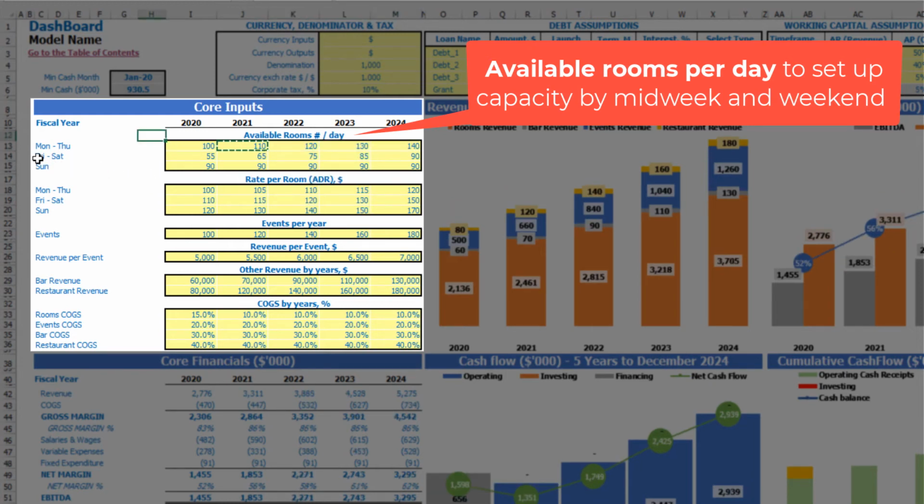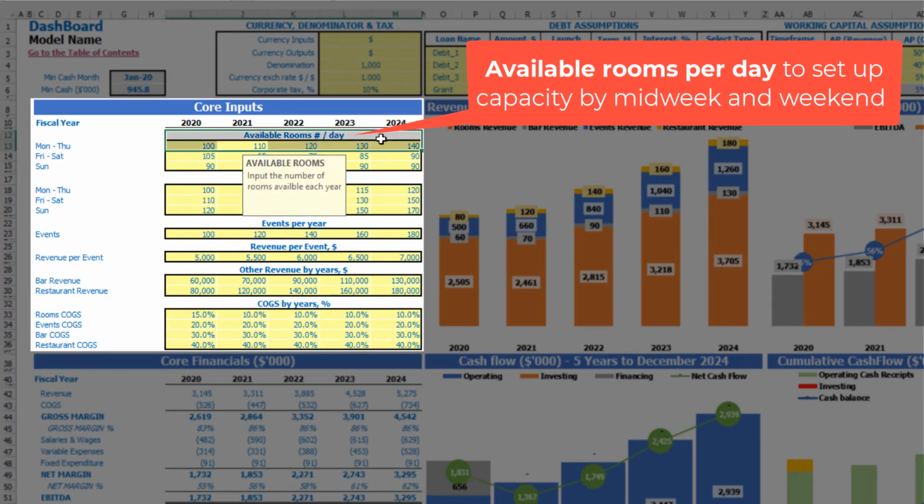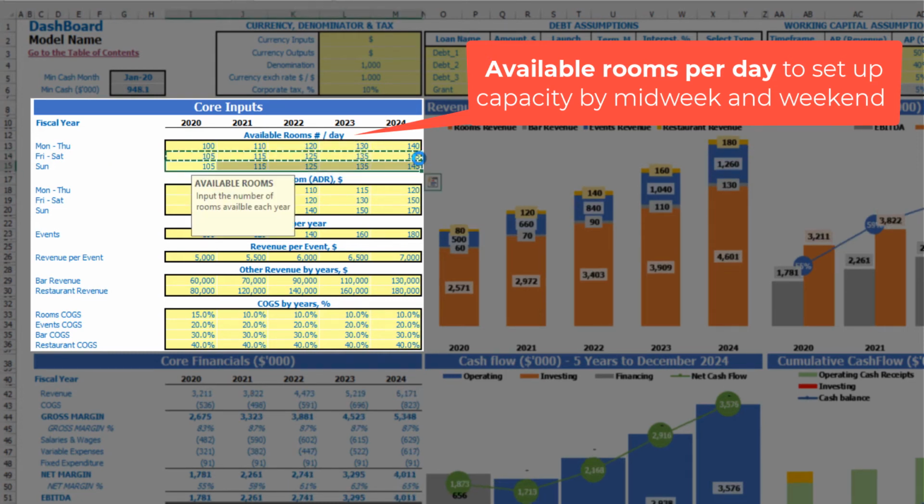So for Friday to Saturday and Sunday group it can be different amount or it can be the same. Let's pretend this is different. 105 and 10 rooms additionally each next year. And for Sundays the same.